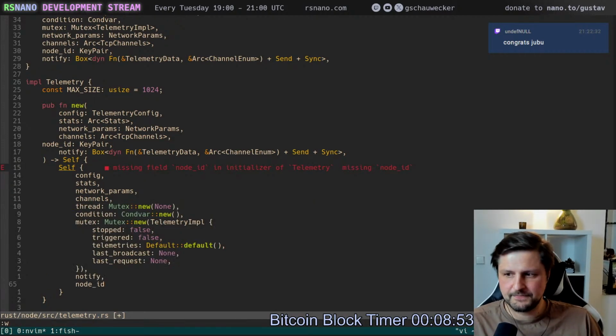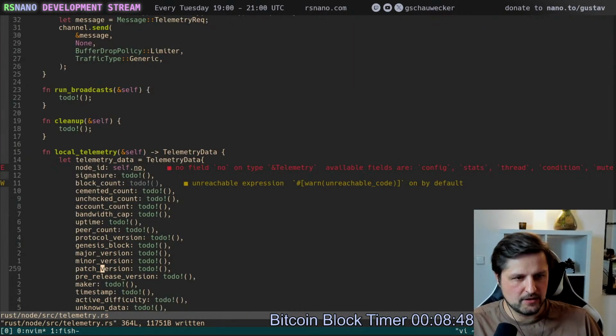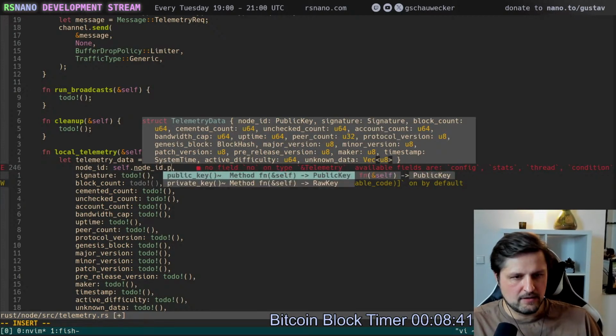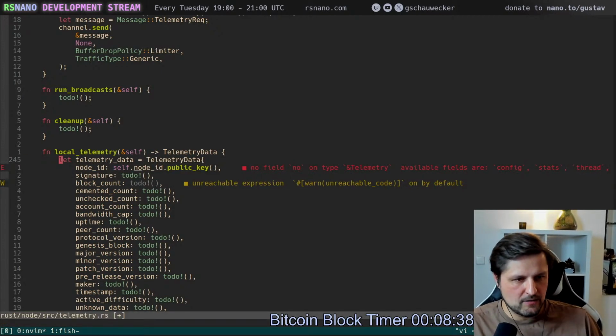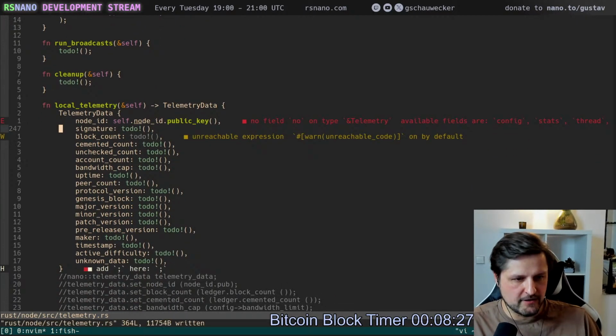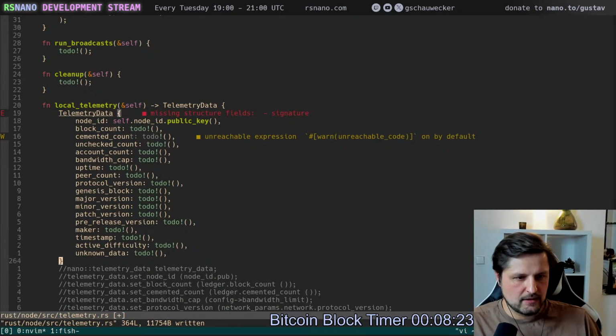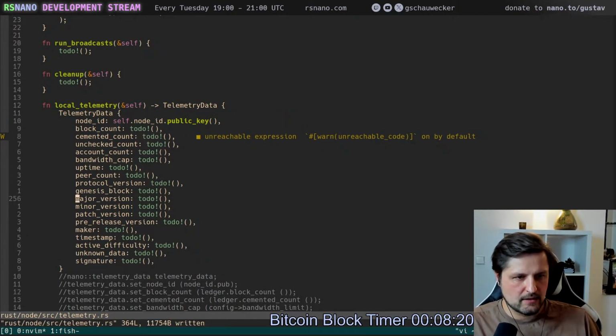Node ID. And now we should be able to say node ID dot public key. And we are returning the telemetry data immediately, so we don't even have to assign it to a local variable. So we can just say telemetry data and just return it. Signature will be at the end.